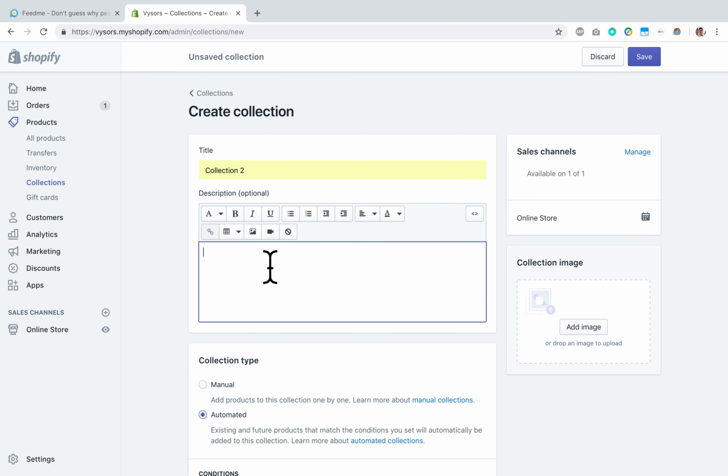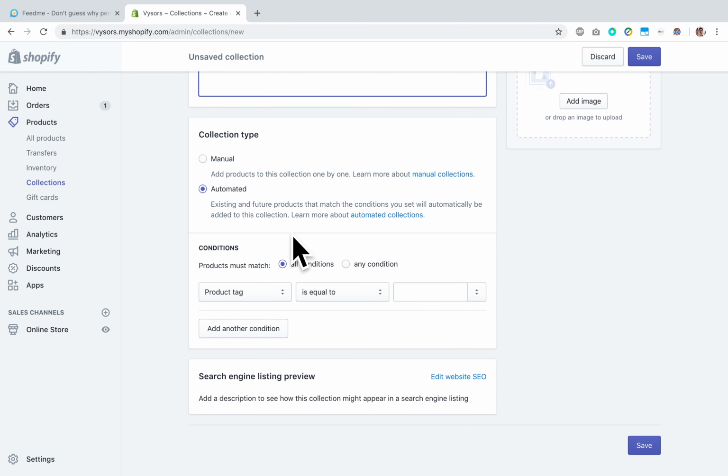Again, you can describe your collection. I'm just going to leave it like that for now. Then under Collection Type, make sure Automated is selected. It's usually selected by default, but just make sure. So automated collections work using something called conditions. Now conditions are what must be met by a product for it to be added to a collection.